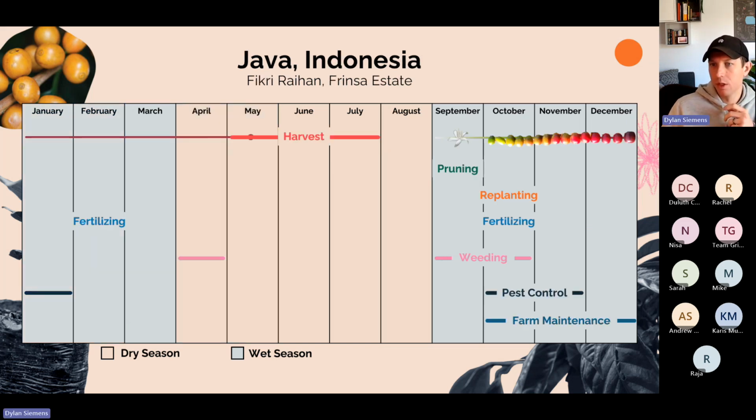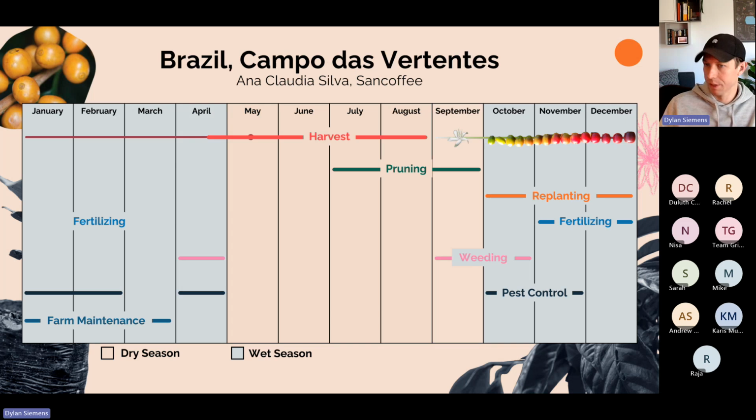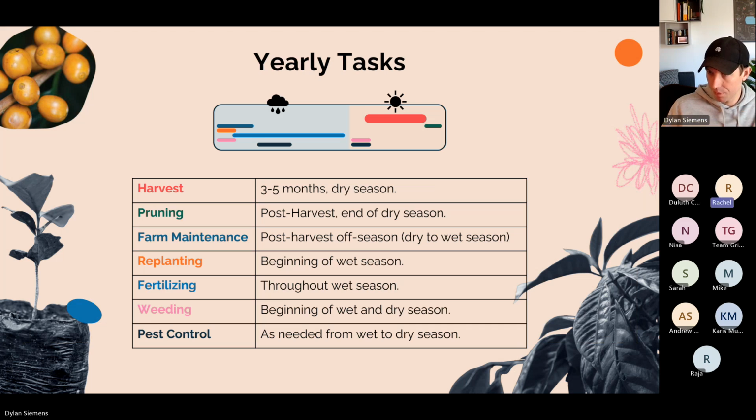Here's Java. Again, flowering at the beginning of wet season through to the next dry season, harvest, and again, a huge load of tasks right at the beginning of the following wet season. So that's the main pattern here, right? Harvest is really busy, pruning is always right after harvest, and then those other tasks throughout the wet season. So let's talk about each of these tasks individually real quick.